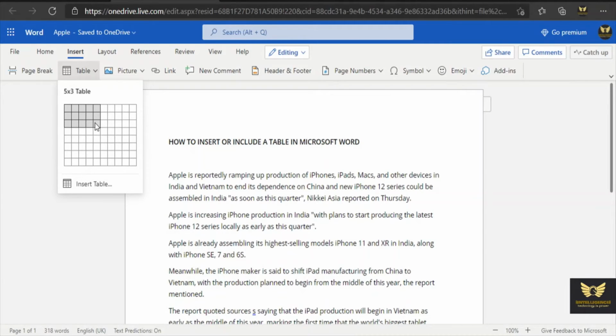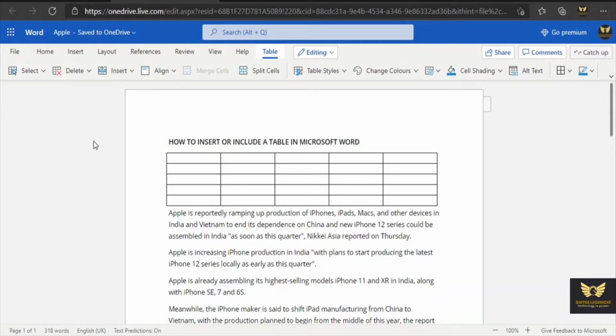So you need to select the number of rows and number of columns. 5 into 3 table. That is 5 rows into 3 columns, or 5 into 5. Just click or enter or left click. Yes, the table has been inserted. Now you can start working on it. Okay. This is the process how to include a table in Microsoft Word.